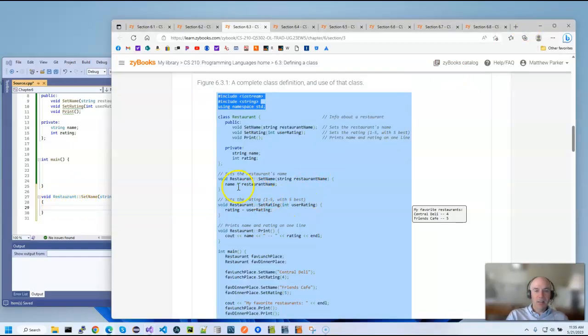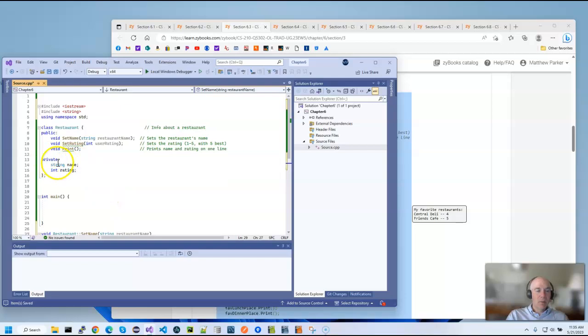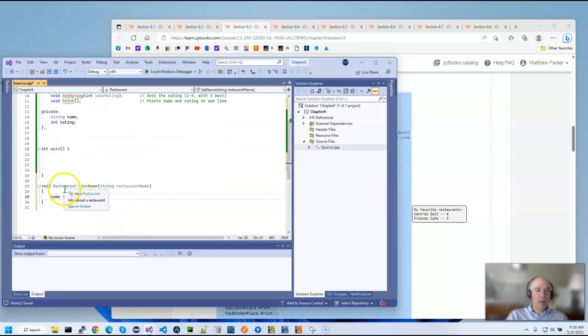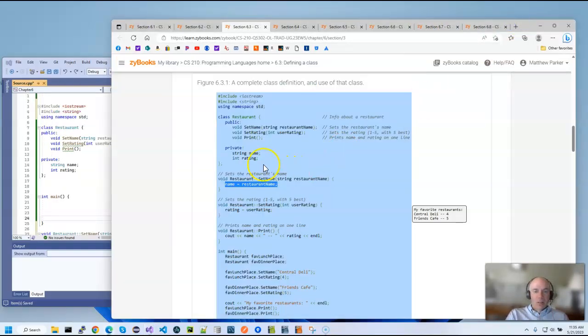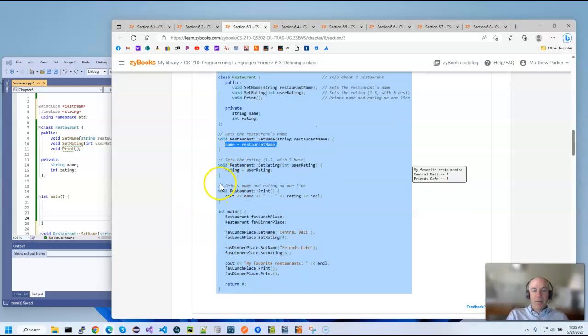And you can see here that they're then making the name equal to restaurant name. So name, it knows, hey, I am the restaurant. I have a name. And it can assign it there. If I try to do something like name2, it's going to say, well, there is no such thing as name2 because it's not defined up there. So I can only work with the things that are defined. And you can see that they've implemented the other methods as well.